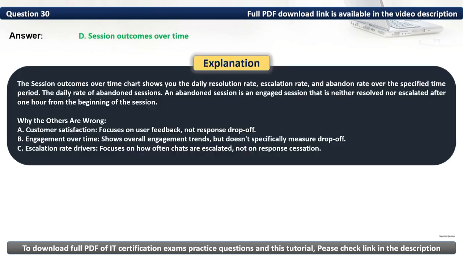The session outcomes over time chart shows you the daily resolution rate, escalation rate, and abandon rate over the specified time period. The daily rate of abandoned sessions, and an abandoned session is an engaged session that is neither resolved nor escalated after 1 hour from the beginning of the session.